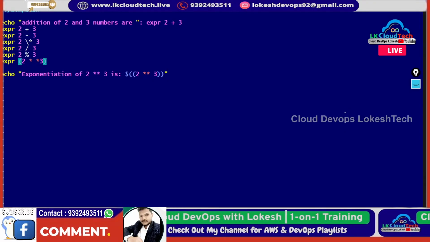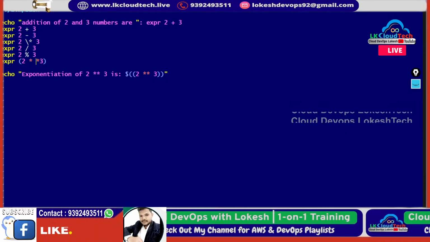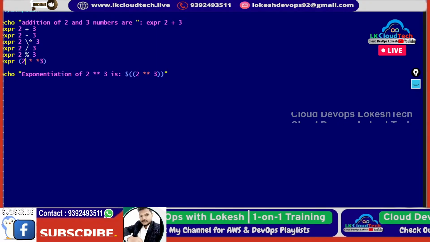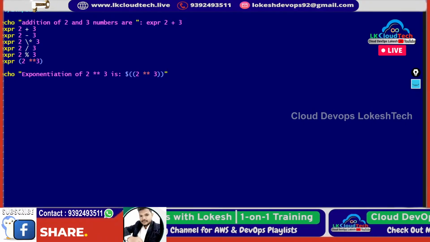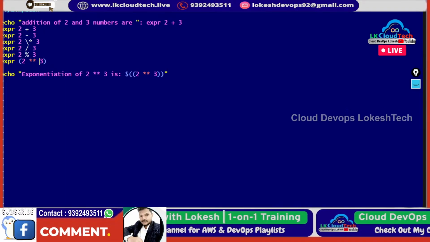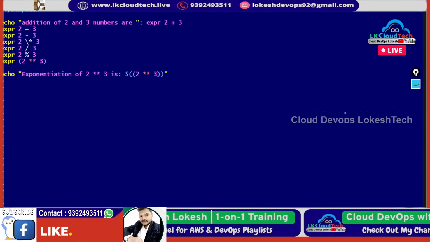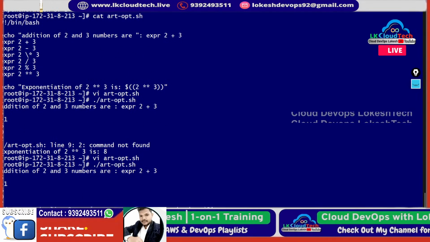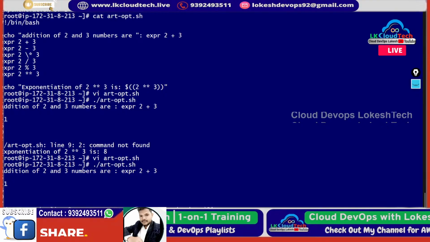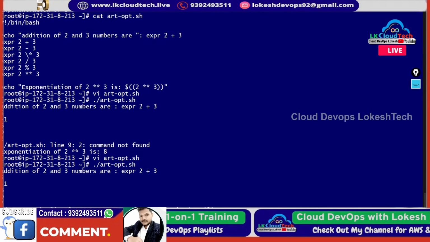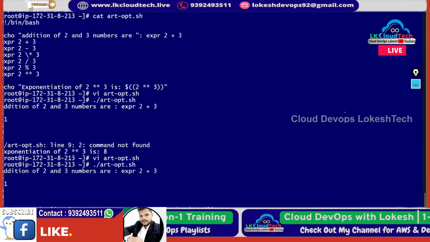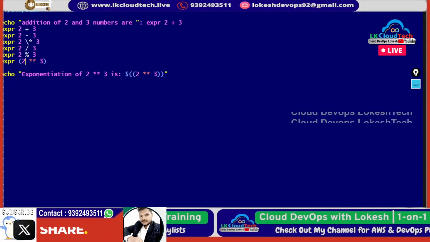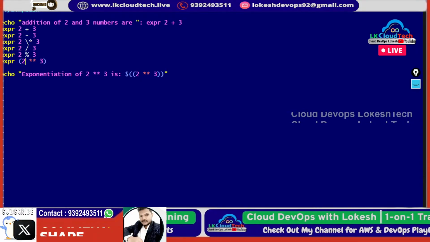Okay, let me save this and try now. And no space in between this 3. Okay, let me save this again. Okay, what is this? Syntax error near unexpected token 2. Okay, I think we can use cap, then it will work like this. Okay, let's see that also.